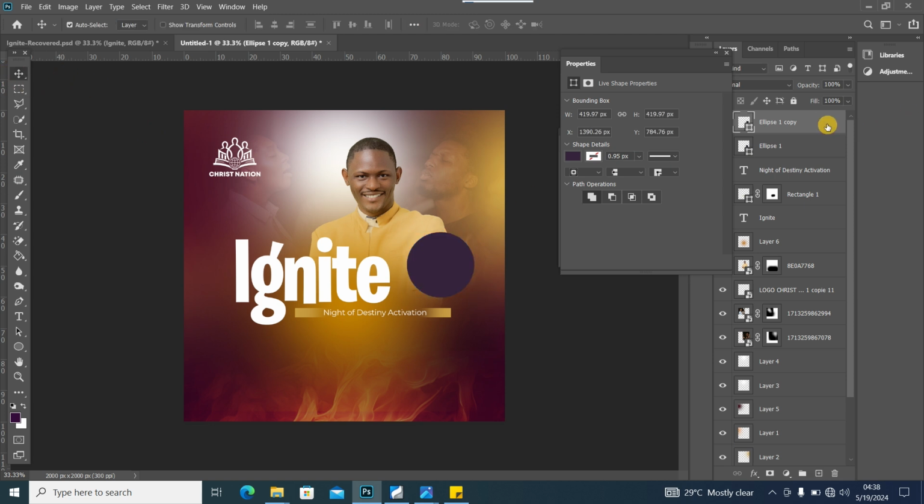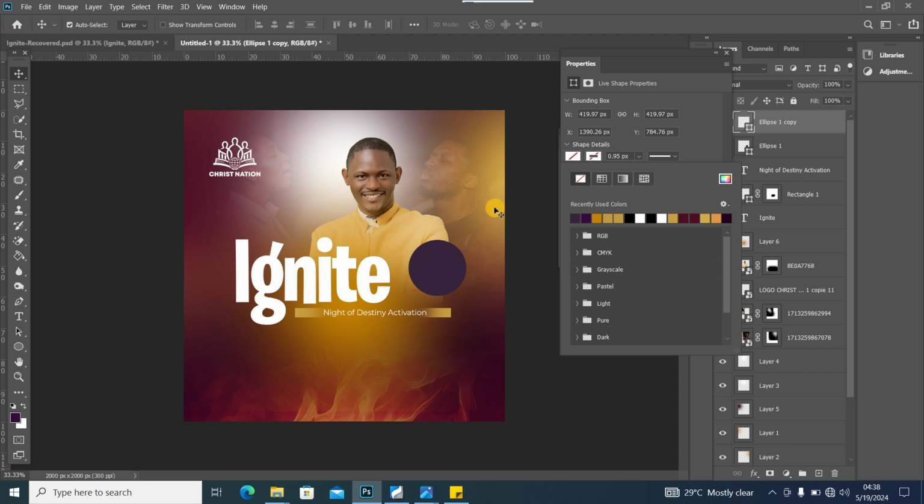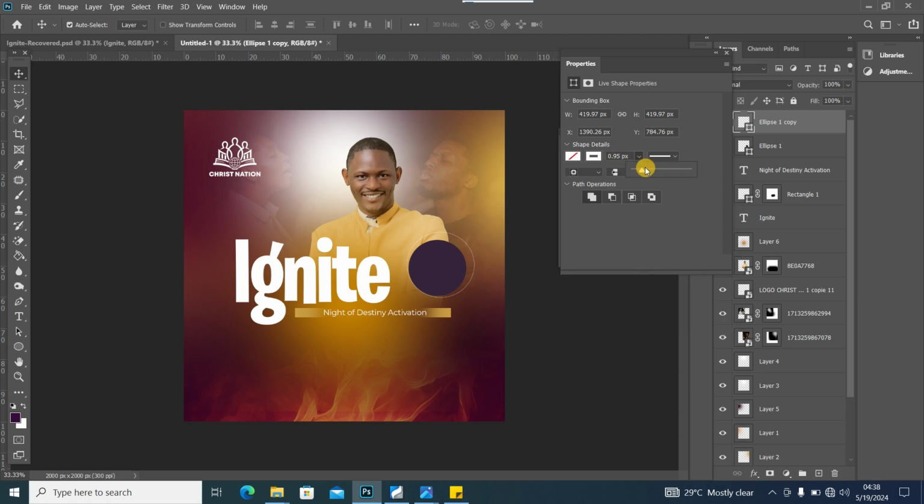So I will select the copy that I've expanded. I'll turn off the fill color, and I'll add a white color to the stroke, and now increase this. I think I'll bring it down to, let's say, 7.